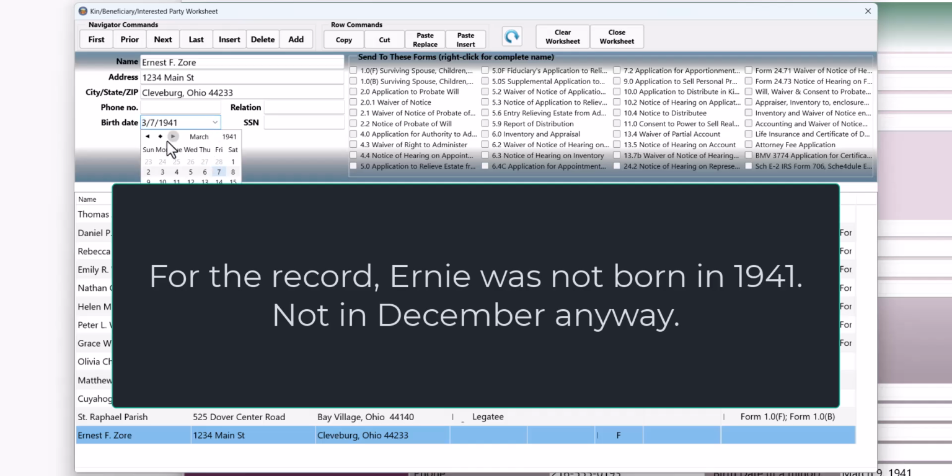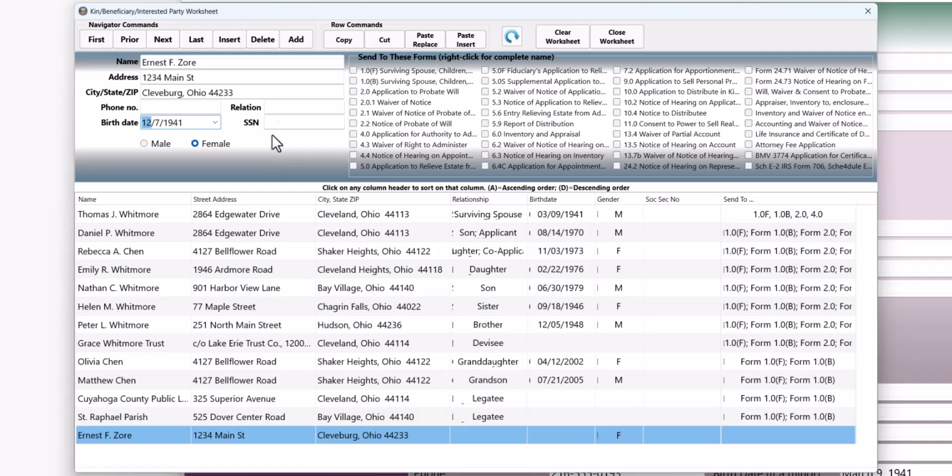I was going to pick, since we're in 1941, it seems like December 7th would be appropriate. Oh, wait, is that Pearl Harbor? It is Pearl Harbor. Oh man, my fourth grade research paper just came screaming back into my head. There you go.